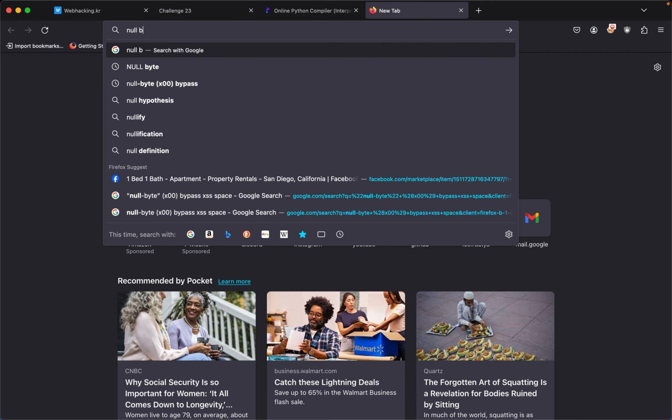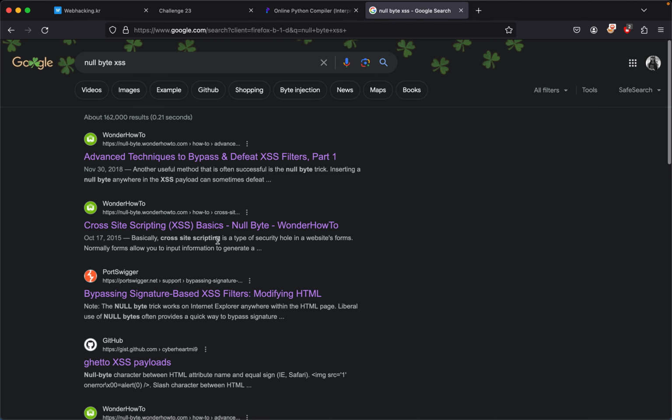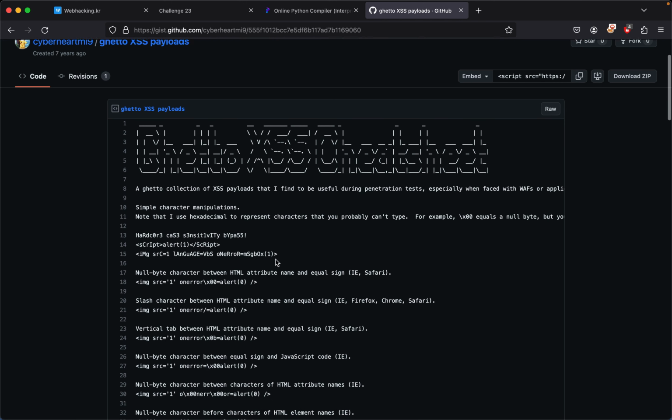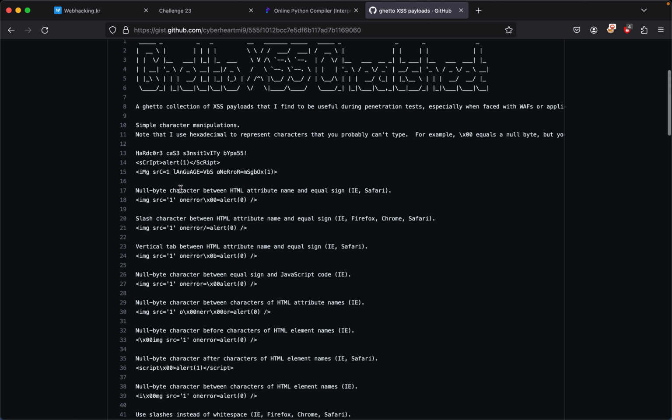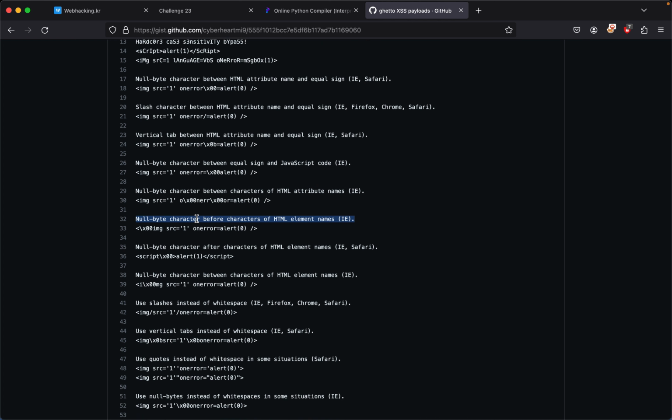At this point I was a bit lost, and then I remembered something about no byte. So if we look up no byte XSS, there's a way to bypass XSS simply by using no byte. We'll go with this one. You can put no byte characters between HTML attributes, names, and equal signs, but we're not going to do that. We're going to put no byte characters between characters on HTML attribute names, and no byte characters before characters on HTML elements.